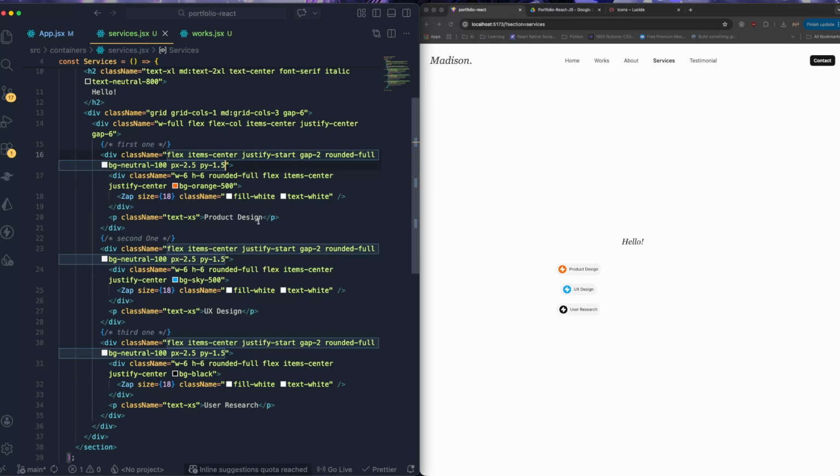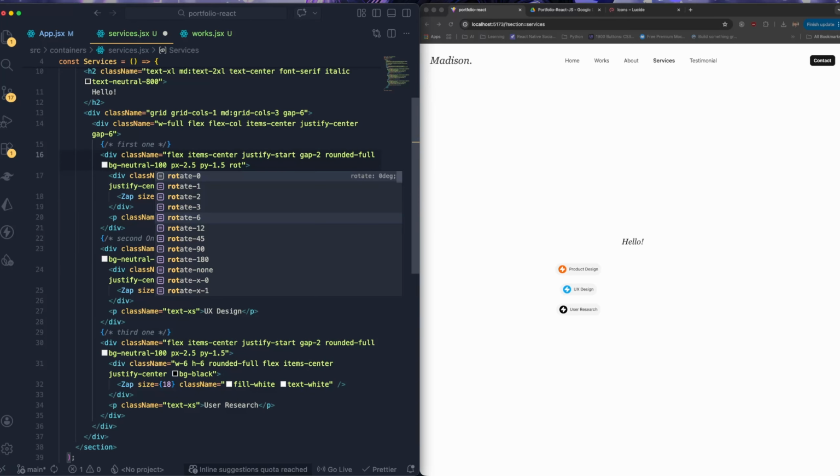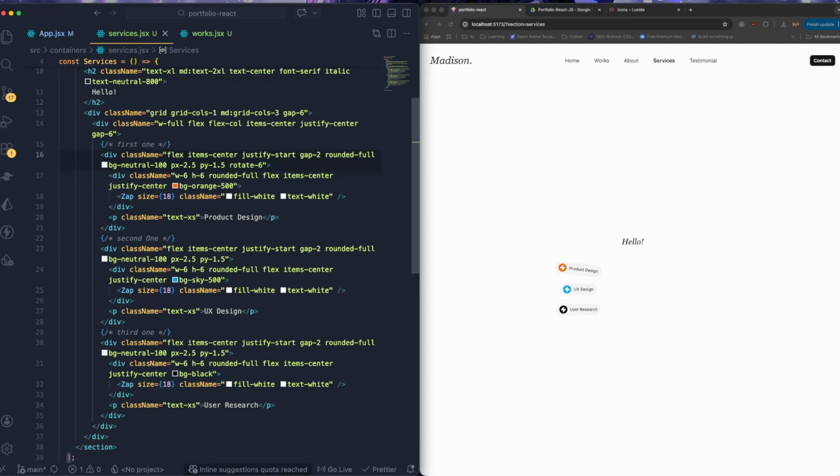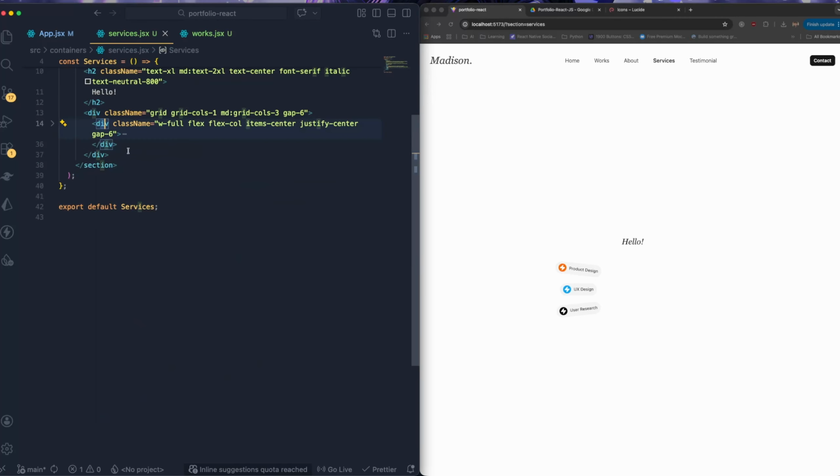I'm gonna change this to rotate 6. Okay, that's how it looks. And for this one I'm gonna change this into minus rotate 6, something like this. Okay, this is the very first division, which we completed.